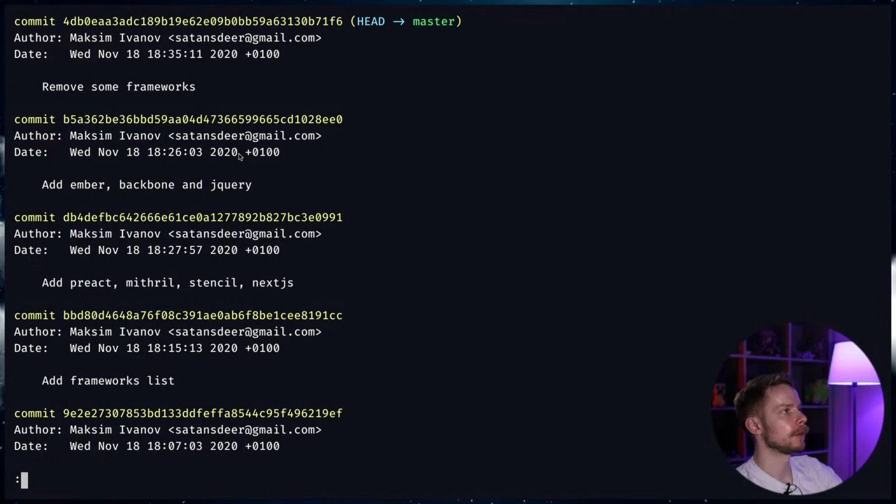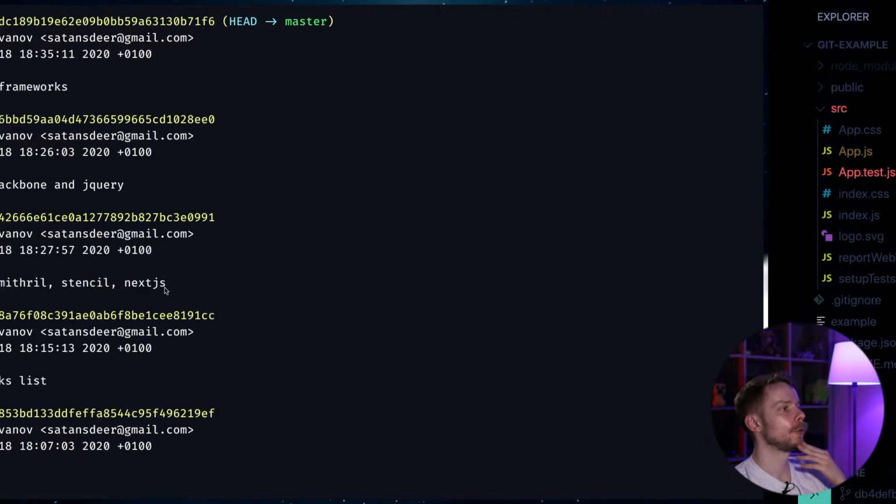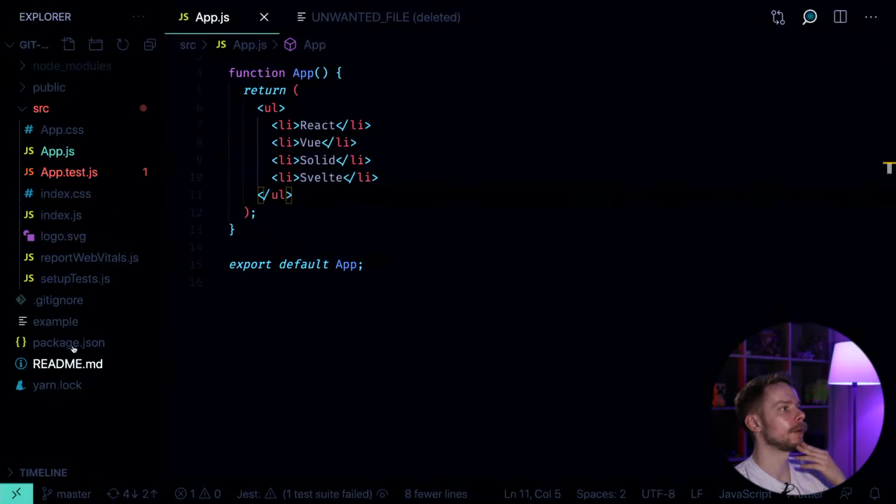And now we do git log. We have the commits "remove some frameworks" and "add Ember, Backbone and jQuery", and we don't have the unwanted file at all. It was removed from the history.